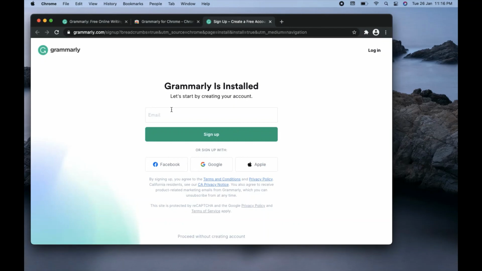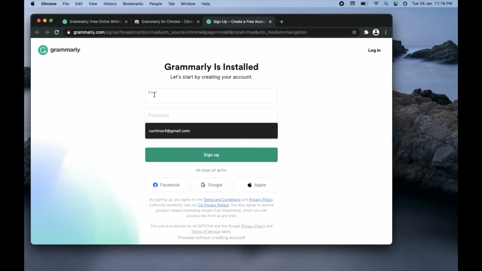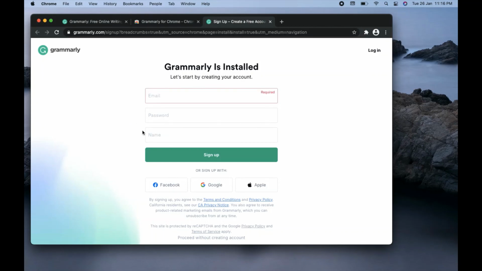If you already have an account with Grammarly, you can just enter your email and password and log in. If you don't have one, you can click on this sign up button and sign up for a Grammarly account. So guys, that's all. This is the way you can install Grammarly in your Google Chrome in the Mac operating system.